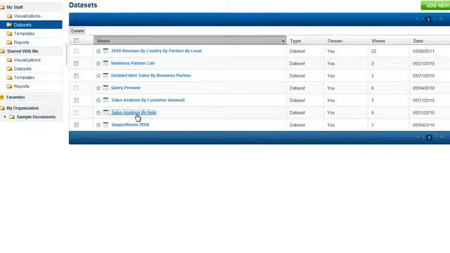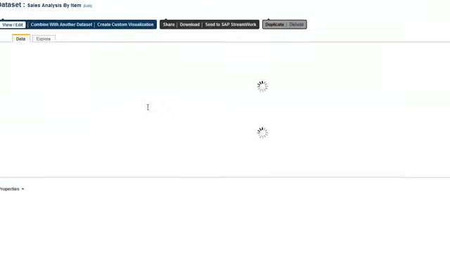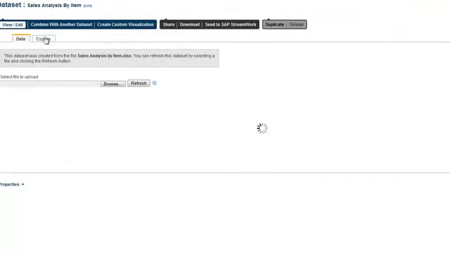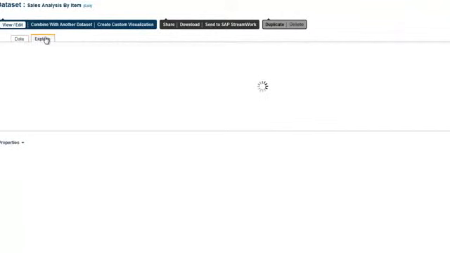So if I look here, for example, at sales analysis by item, all I do is select that. I can see my data, I can refresh my data, or I can just click here on Explore, and it will simply allow me to open up Business Objects Explorer inside SAP Business One.